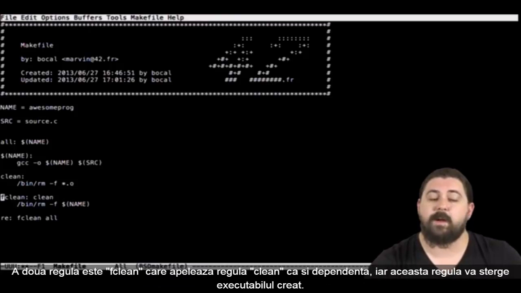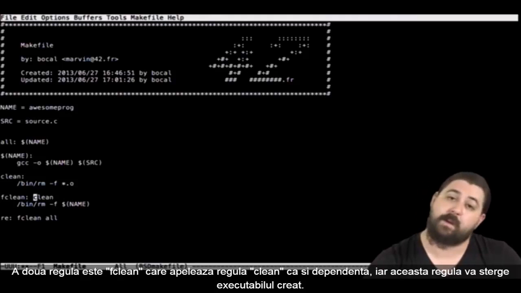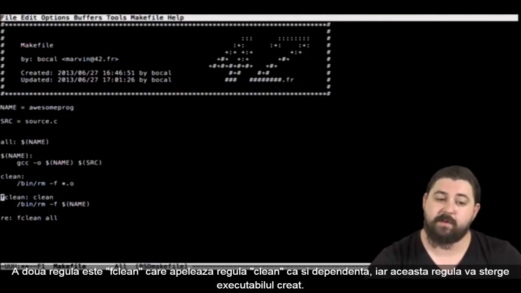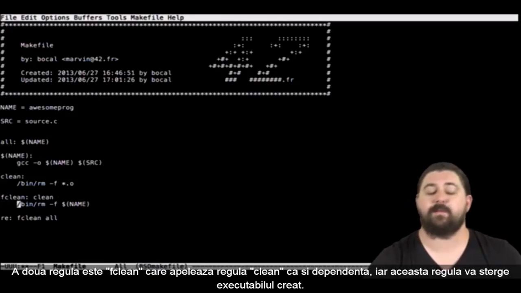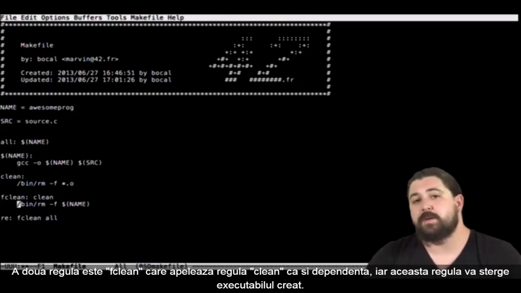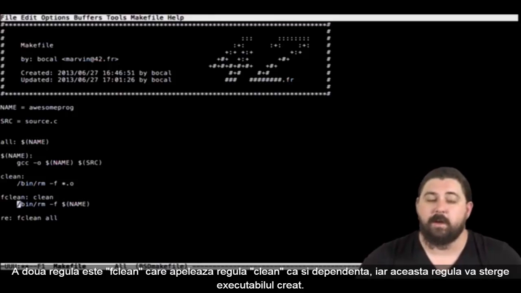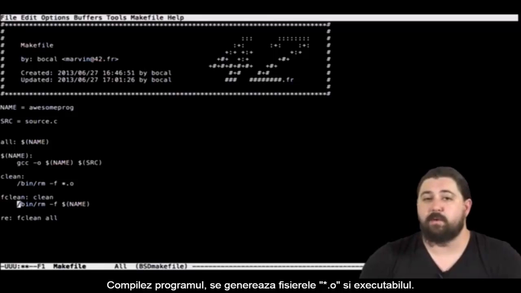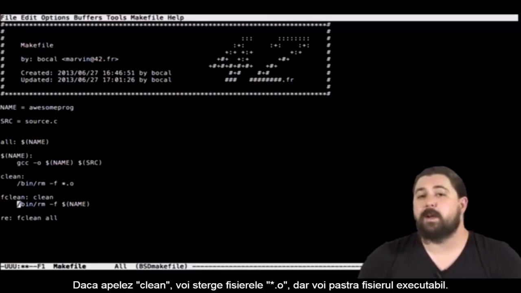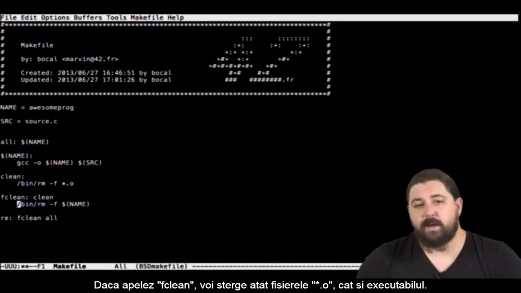The second is fclean. It's a lot like clean, that's why it's called fclean, and it depends on clean every time. When I call fclean, clean will be called. This rule adds the deletion of the generated executable. What is it good for? If I compile my program, I get file.o and my executable. If I call clean, I will remove all the file.o, but keep my executable. If I call fclean, I'm going to clean up all file.o and also delete the executable.